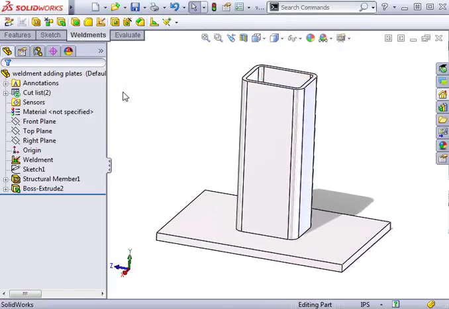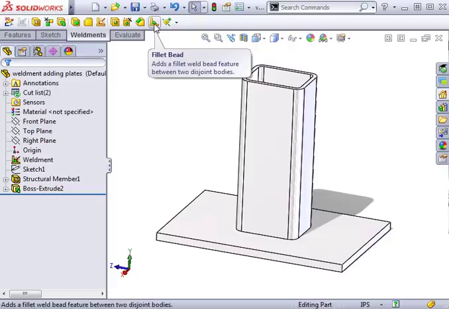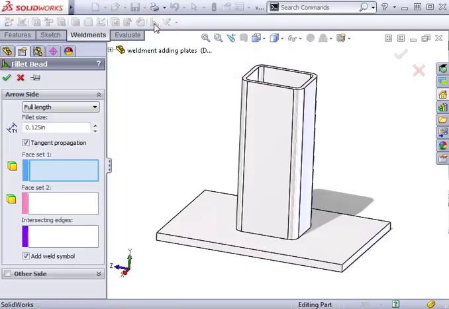You can also create weld beads within the weldment environment. To create a fillet weld bead, click the fillet bead icon on the Weldment toolbar. You can select full length, intermittent, or staggered beads. Next, you specify the size of the bead. I'll enter 0.5 in this case.